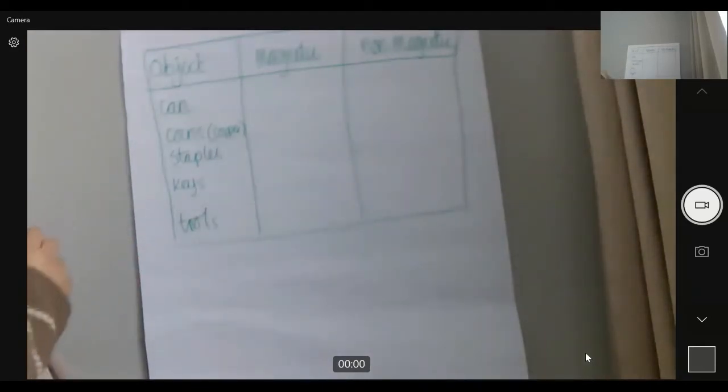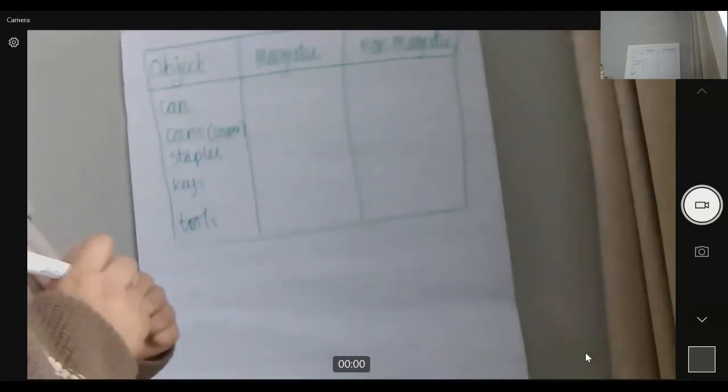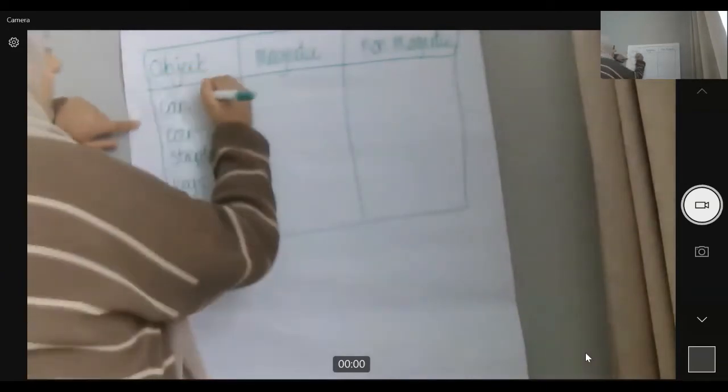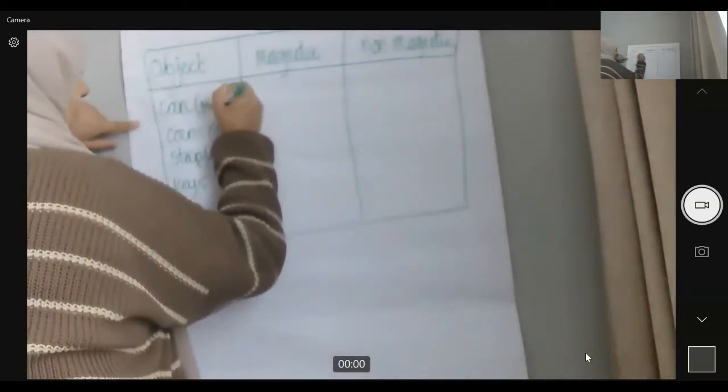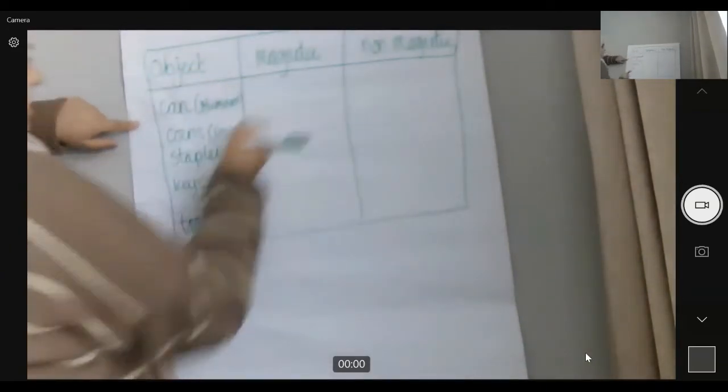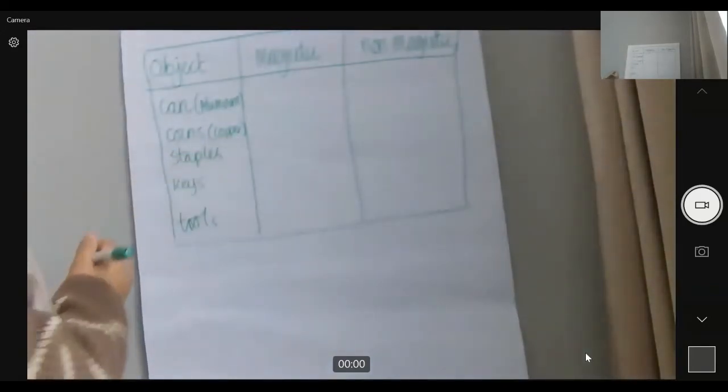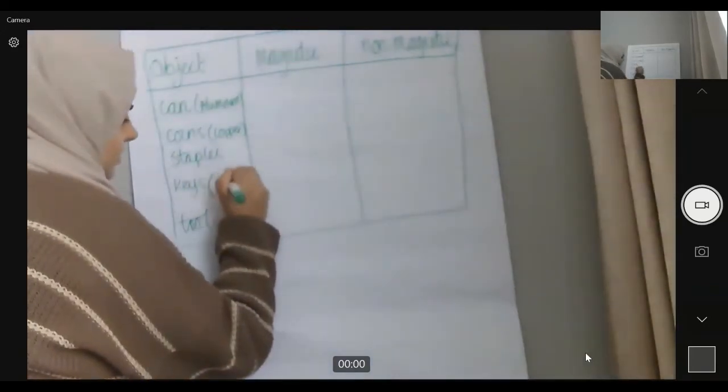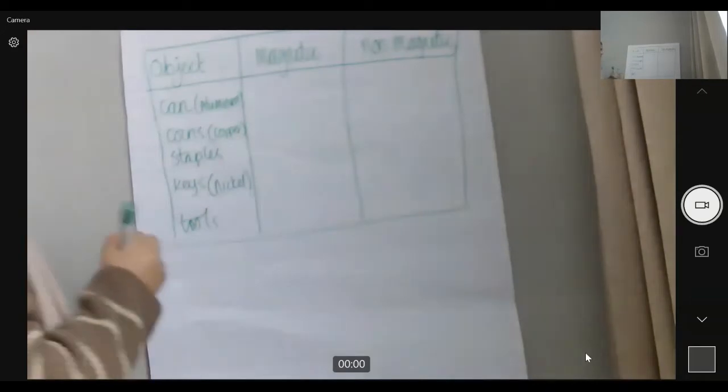Now, I want you to write down the type of metal it is as well. So a can is aluminium. Coins are copper. The keys are nickel, yeah?